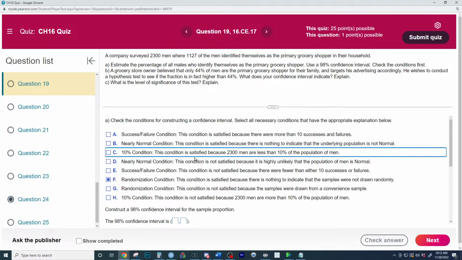I think I clicked the wrong one. Is that less than 10%? No, we want less than. So less than 10% is the 10% condition. This is good. And then they're trying to trick you here with the nearly normal. Nearly normal is for quantitative data, so nearly normal is not going to apply.